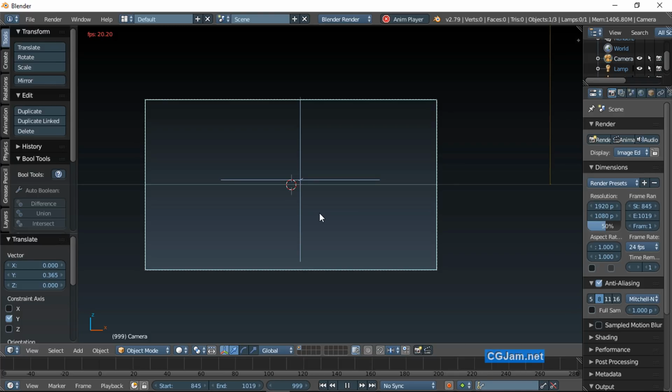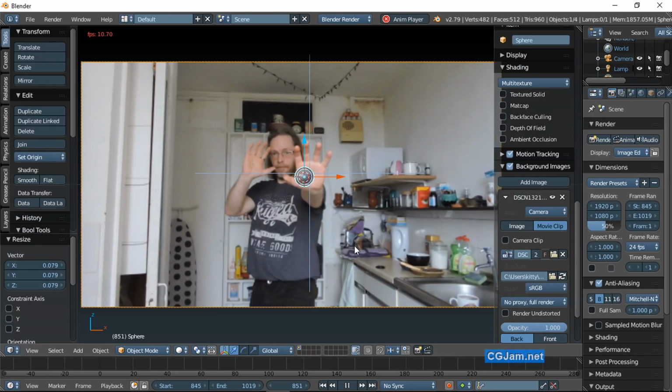mesh UV sphere. We can scale that mesh down so that it fits in the palm of my hand. And now if I press Alt A, you'll see nothing happens, because that's off center, so let's try that again. Shift S, cursor to selected, select the sphere, Shift S, selection to cursor.